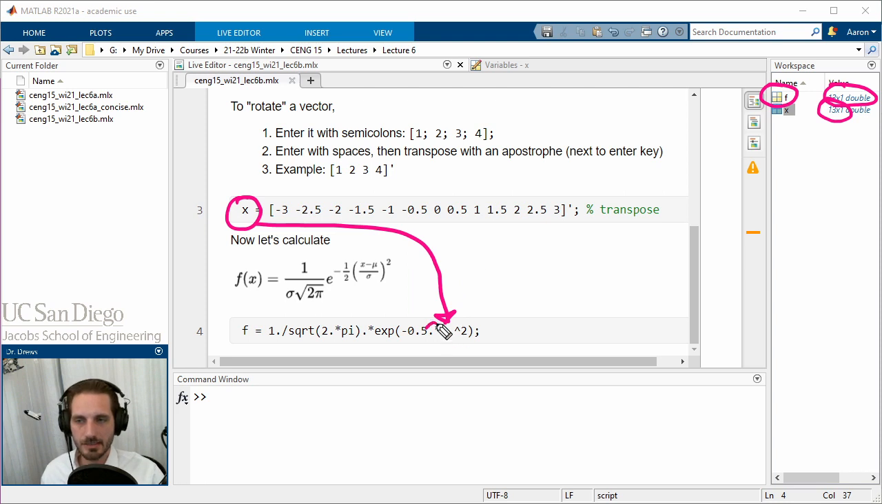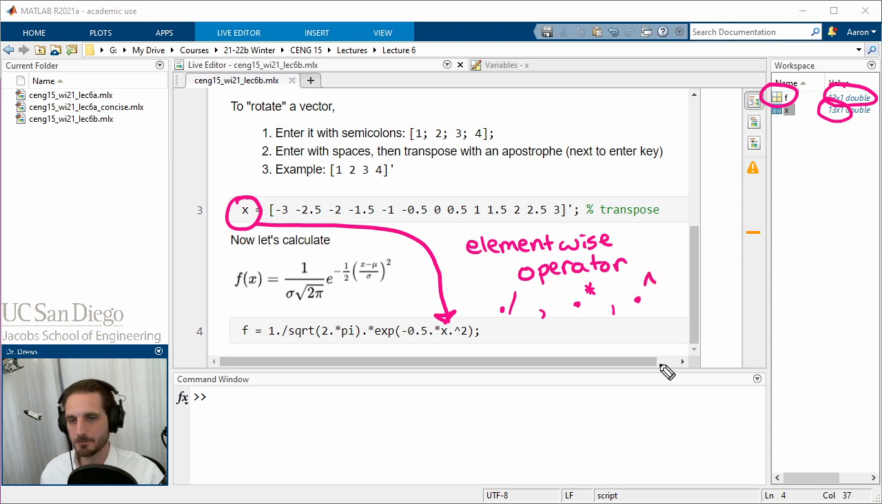When you're using these dots like this, a dot times and a dot square and stuff like that, you're using what I've said a few times called an element-wise operator. And those three operators are dot divided by, dot times, and dot caret, which is for powers. What that means when it says element-wise is, MATLAB, please go through element by element and square the 3, square the 2.5, then square the 2, square the 1.5, square the 1, right?